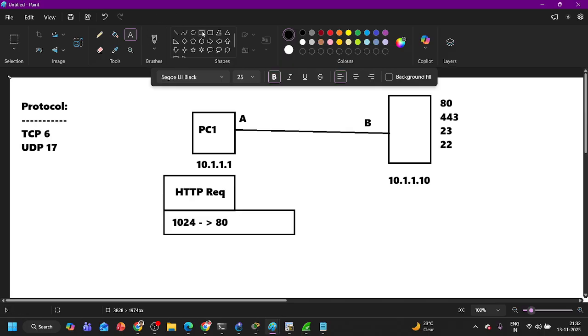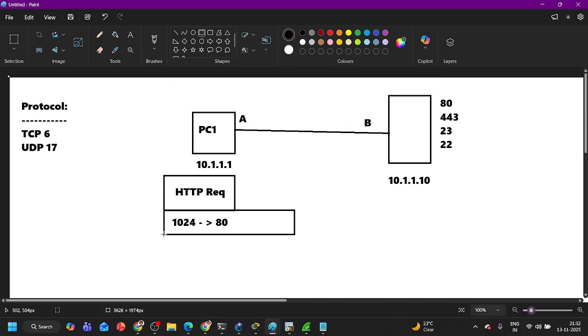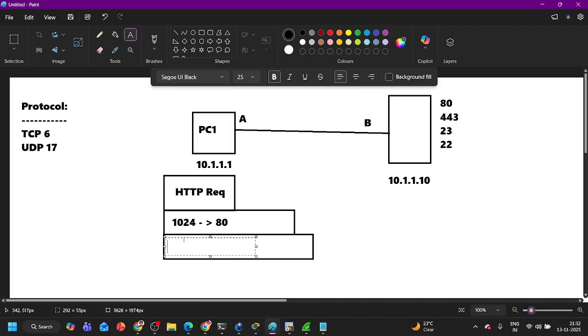Okay, now it will hand over to the lower layer, the network layer. The network layer is going to add source IP 10.1, my IP address, and destination IP address, 10.1.1.10, and the protocol number. Who handed over this data to the IPv4 protocol? TCP. So the protocol number of TCP is 6.